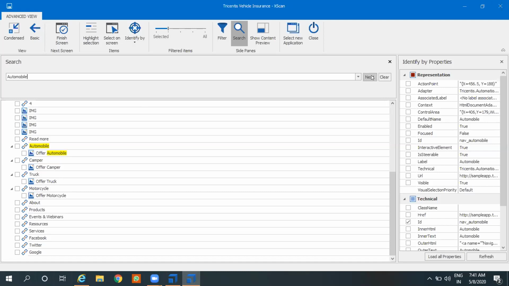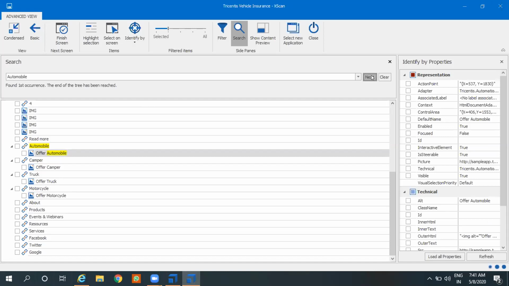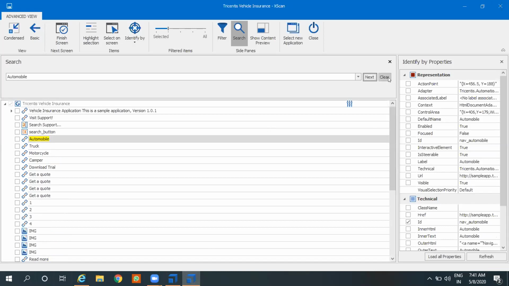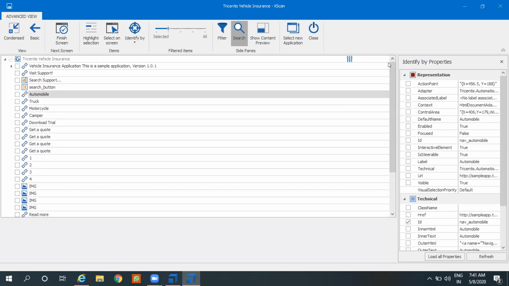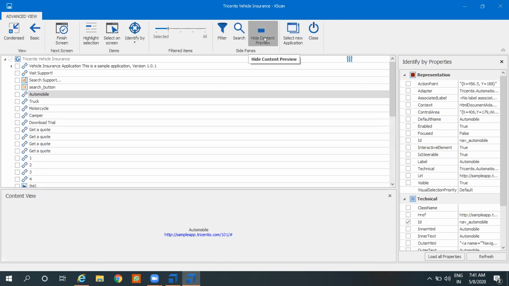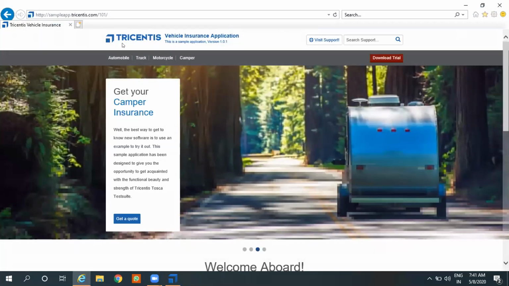And if you see next, it will navigate you to the next automobile, like we do in Excel. Let me just clear it. Now, show preview content is nothing but, if you have any table within your module, it will show you the table preview. Let me show you that also. We will scan this after some time. I will open one website here.